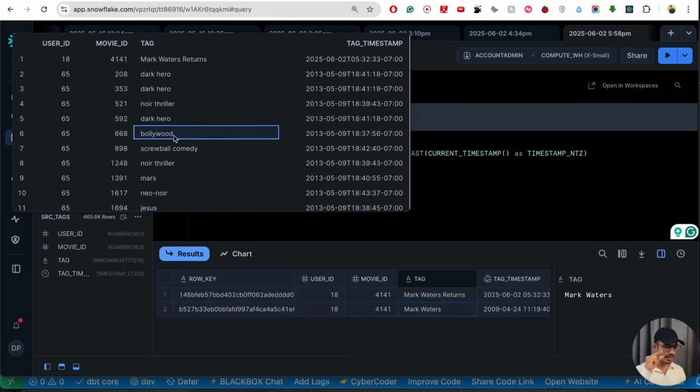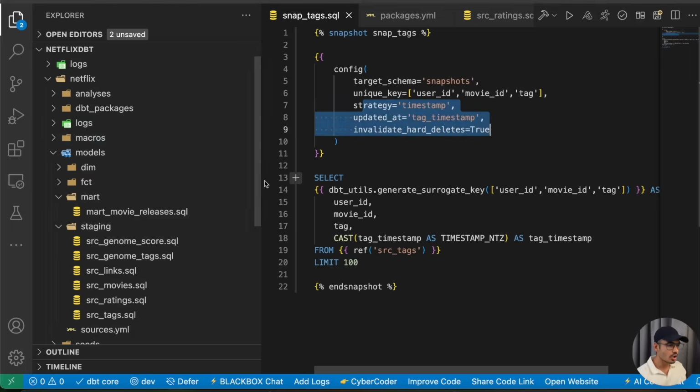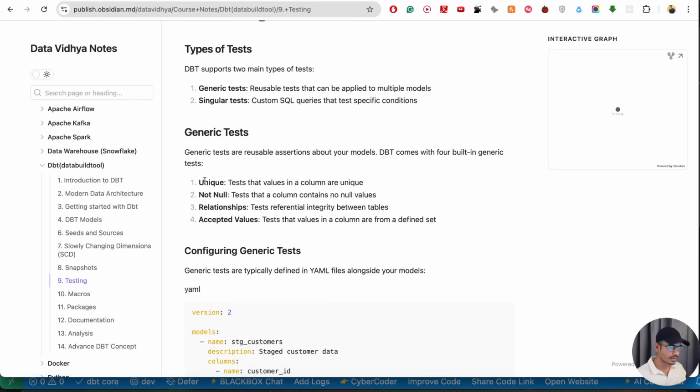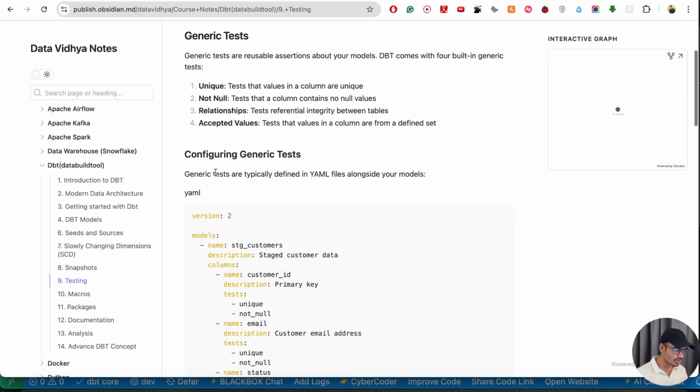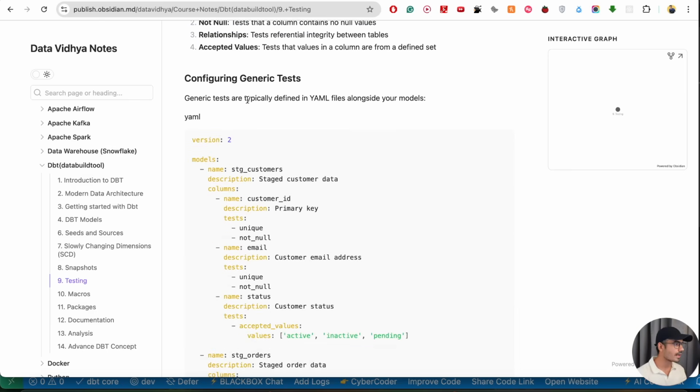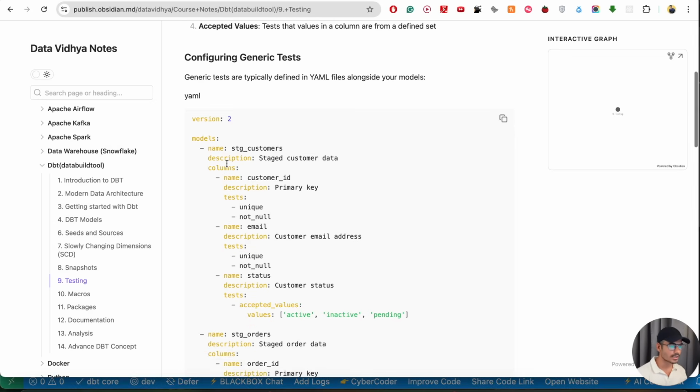We can restrict at the column level that only these tags should be passed, no other tag should be available. You can also do this with the generic test, accepted values. Okay, so you define it like this. You create a file such as test.yaml, or you can create a file such as schema.yaml, and define all of these things, such as the name and the description.